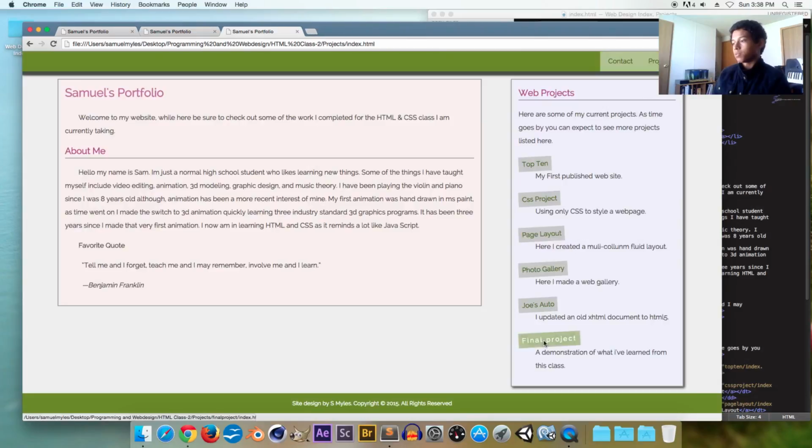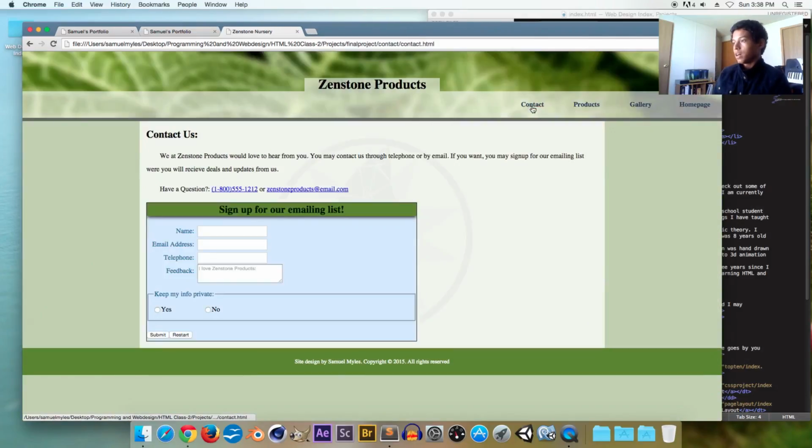So you can see this takes you back to the profile. That link is what it does. This takes you to contact, where we were required to make a form that actually works. This form, if I put information here, it'll redirect it to my email, and it's just a fake email, fake number.